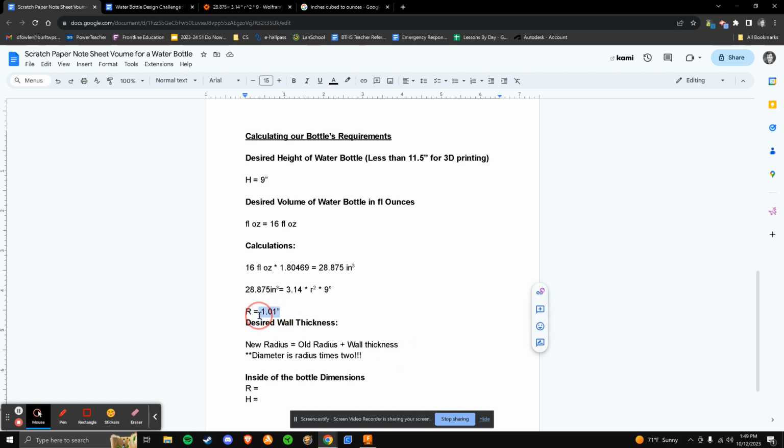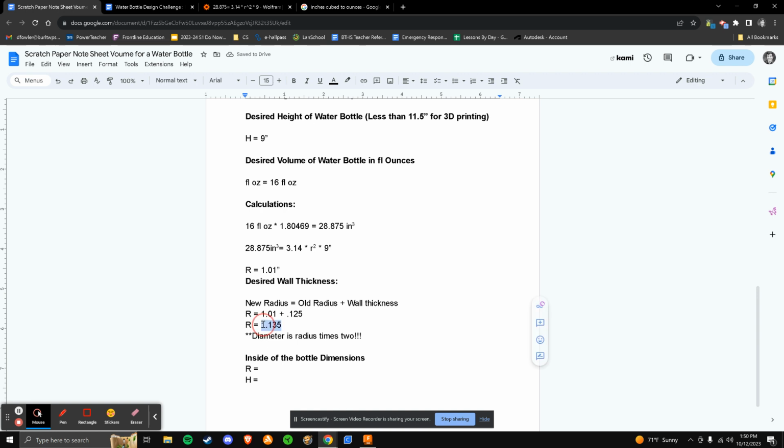So our wall thickness is going to be an eighth inch, which means we are actually adding a quarter inch total to the entire thickness of the entire thing. So our new radius is going to be equal to the old radius plus our wall thickness. So our new radius is equal to 1.01 plus an eighth inch, which is 0.125 inches, which gives us a new radius of 1.135. Great. So that'll give me a jumping off point. So our radius down here is going to be 1.135, and our height will be 9 inches. Great. We're ready to start modeling now.